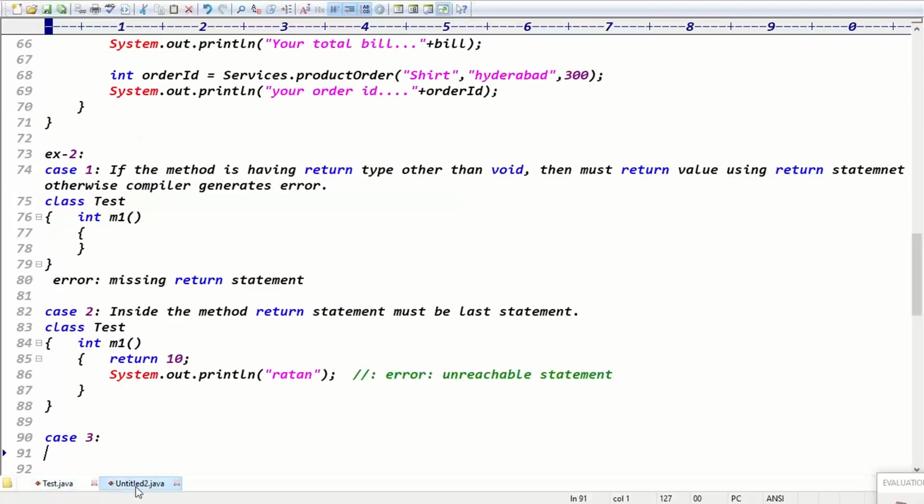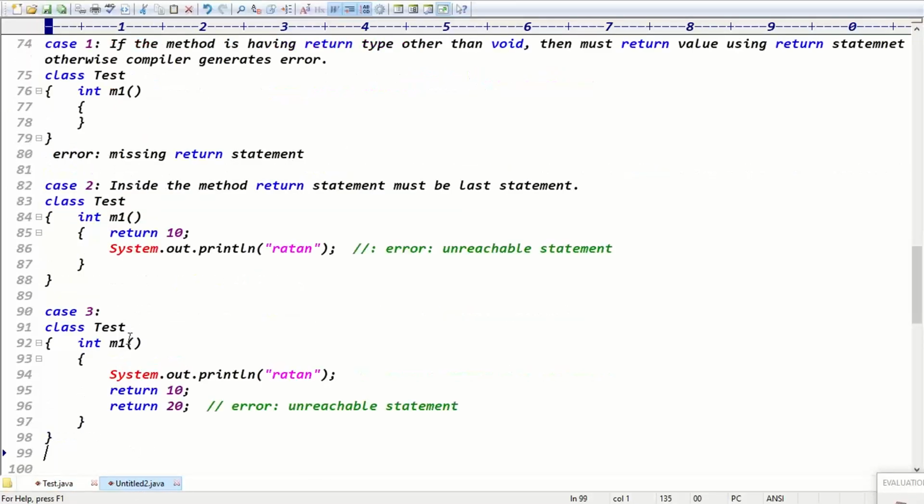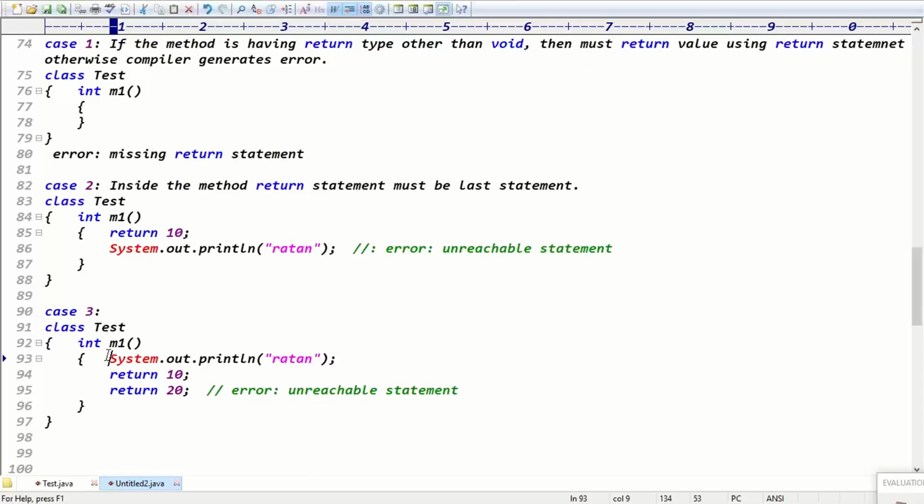So inside the method, how many return statements is it possible to use, guys? Only one return statement, right? Inside the method, it is possible to use only one return statement.